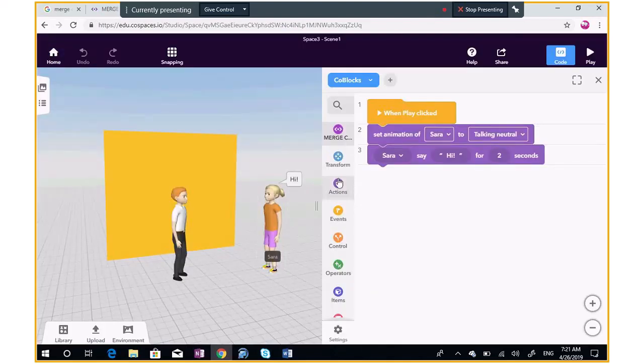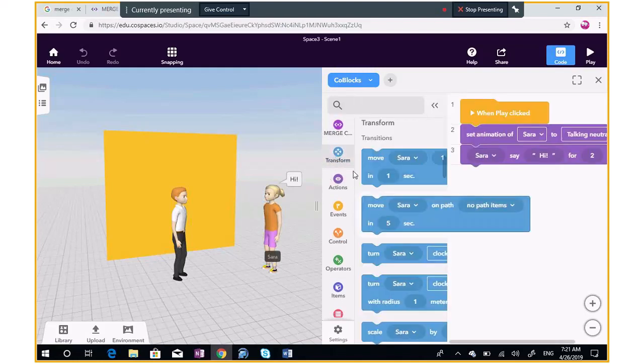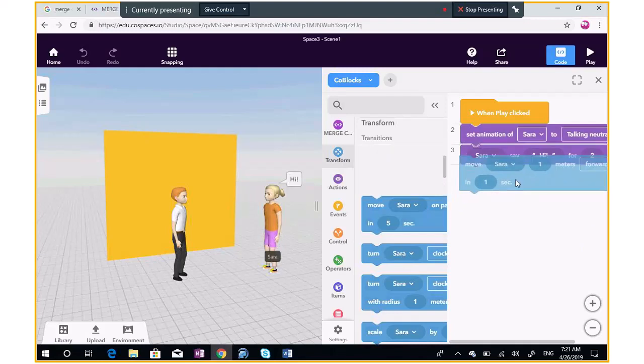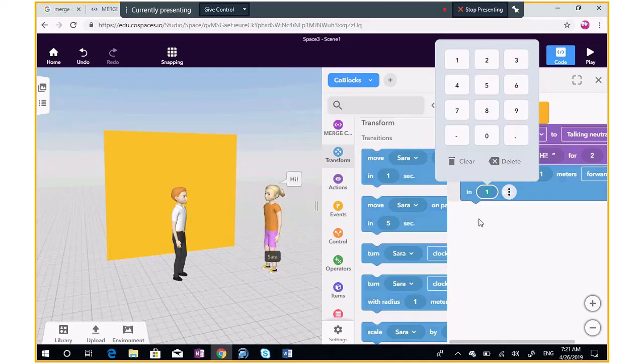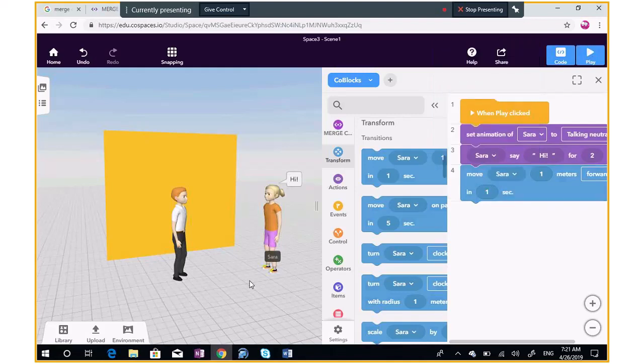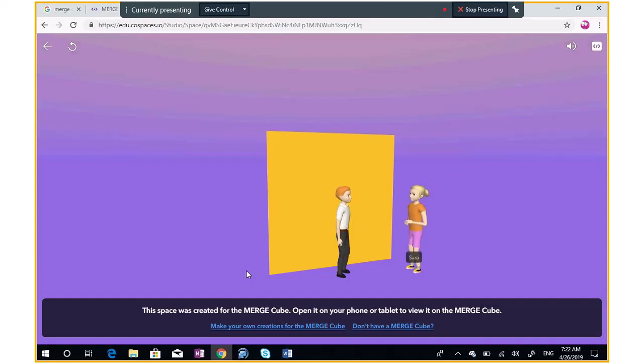Okay, so that's the first thing. Can I make her move? Yeah, I can make her move. From transform, you can choose her to move forward 1 meter in 1 second. So let's choose it. So I choose from transform move Sarah 1 meter in 1 second. You can change how many meters or change the timing from here. So let's play it. So she said hi and she came forward after that. Let's go back.